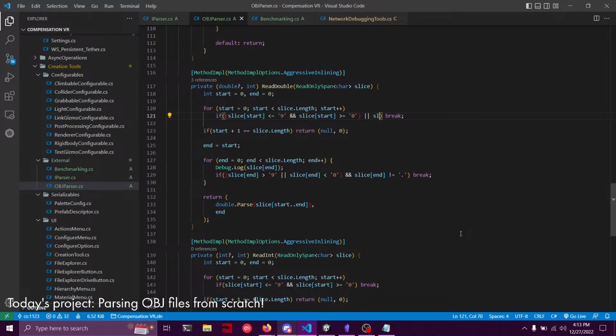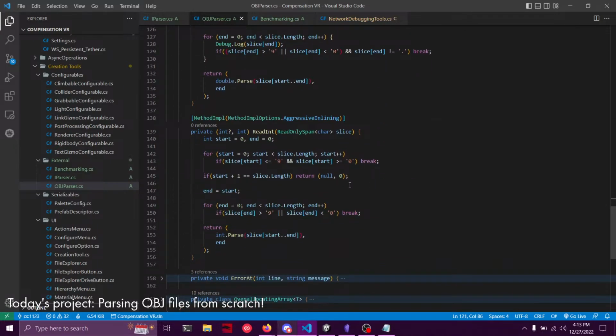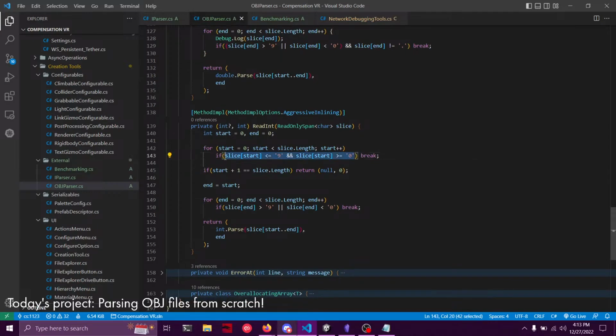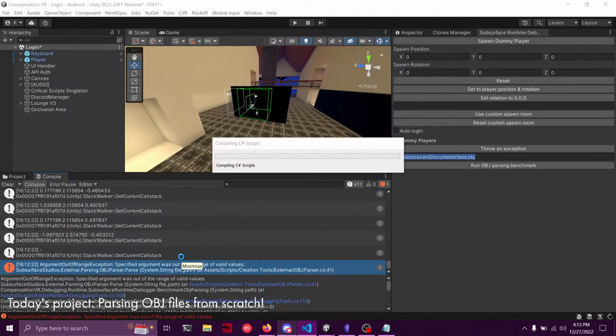Or slice start equals negative. Wow. I don't know how I just casually forgot that signed numbers exist, but I guess that's just kind of what happens. So then I'm curious why it's taking that long.